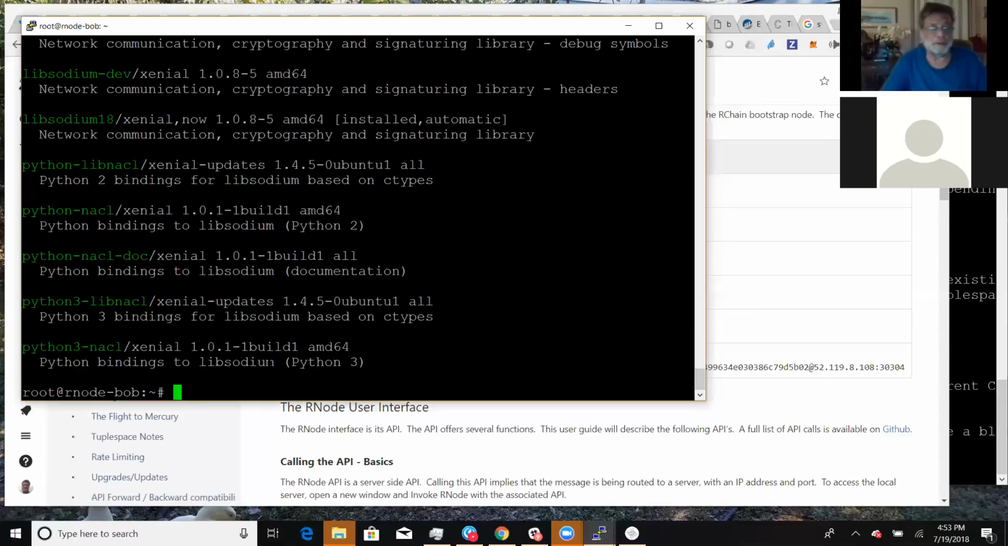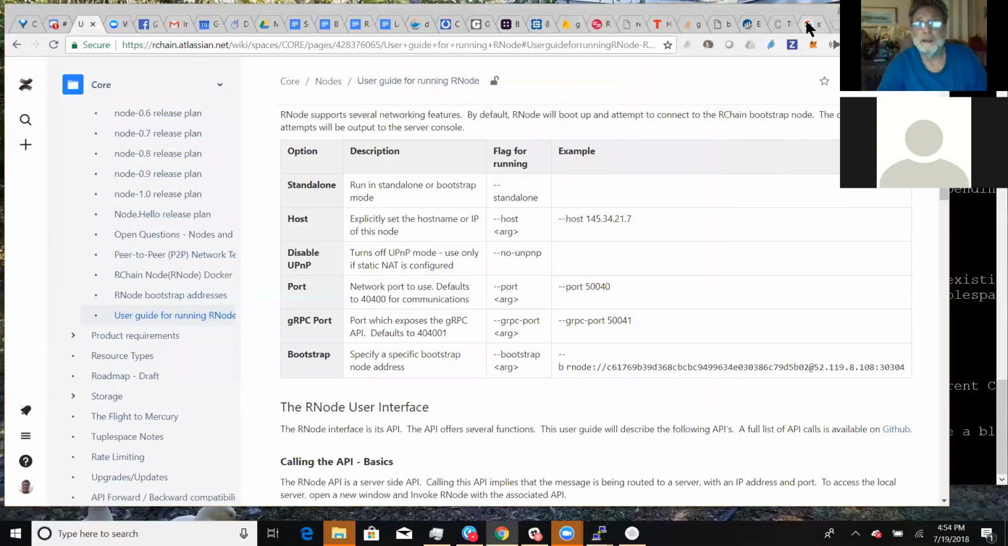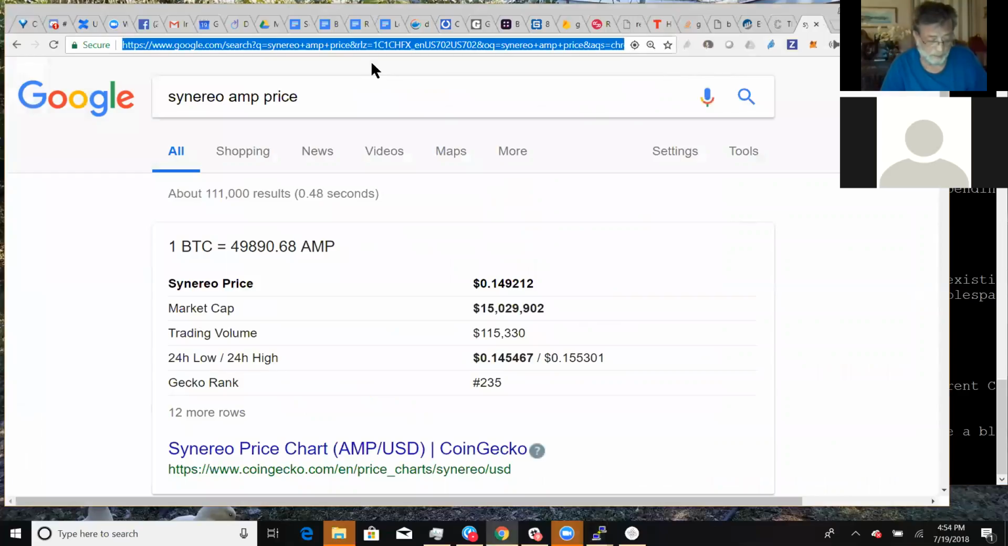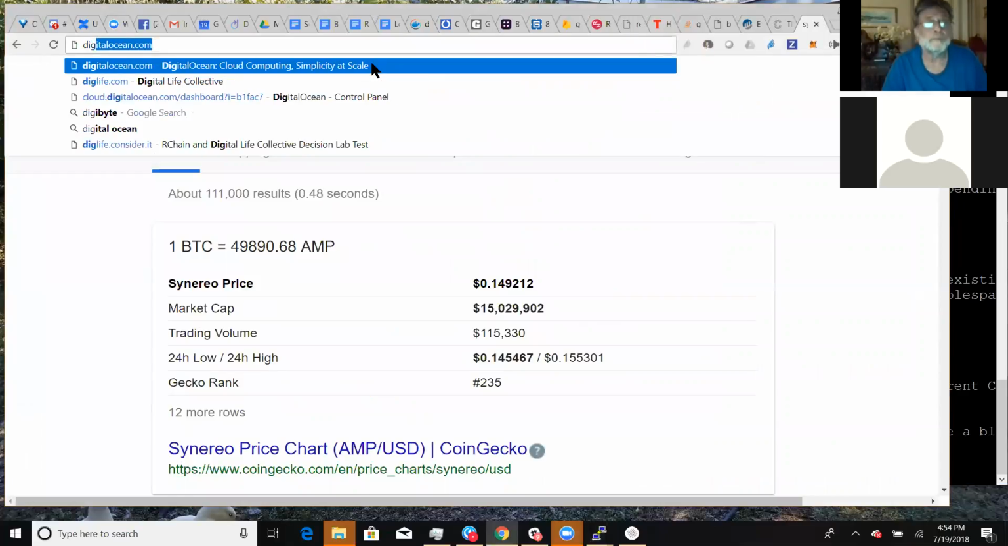Do you want to set up a new server and just try it with a brand new server? Yeah, what's the time frame for spinning up a new server? It's pretty quick. Oh yeah, let's definitely do that then. Absolutely. Just go to DigitalOcean.